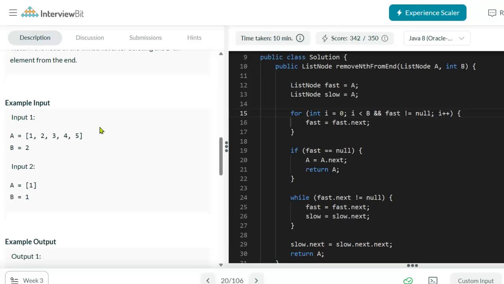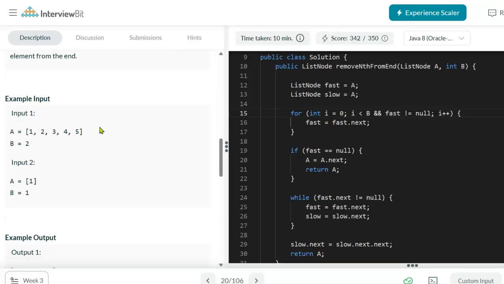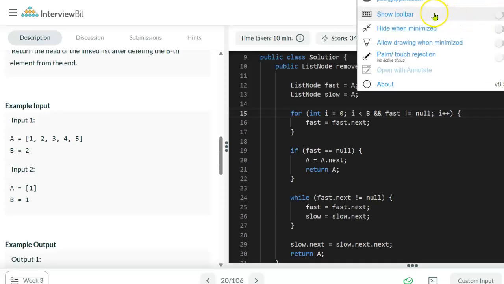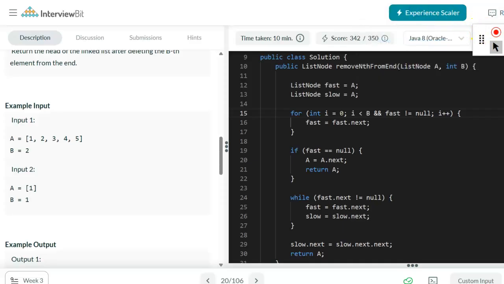All right. So, here's an example. We can kind of demo how this works here. Let me get a pen. All right. So the way it works is we have a fast pointer and a slow pointer. Now they both start out at the beginning of the list.